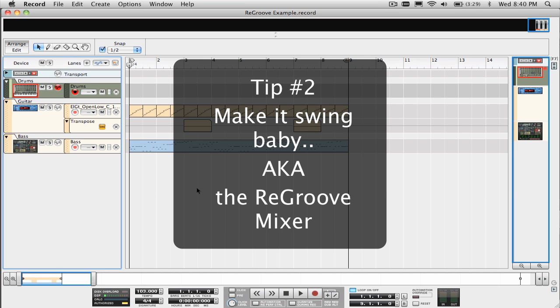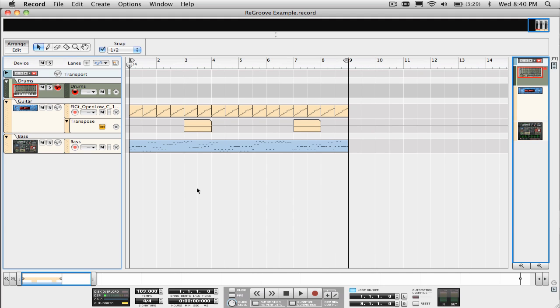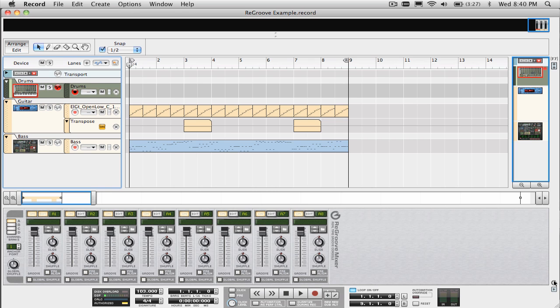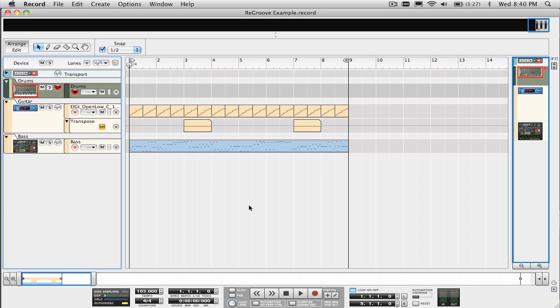A feature that we added in Reason version 4 that kinda gets overlooked a bunch is the ReGroove Mixer. I find that most of the time when I talk with people, they just do not understand what it is and how it works. For me, the ReGroove Mixer is an unending source of inspiration and a way to really breathe some life into dull, robotic ideas I might have just lying around.